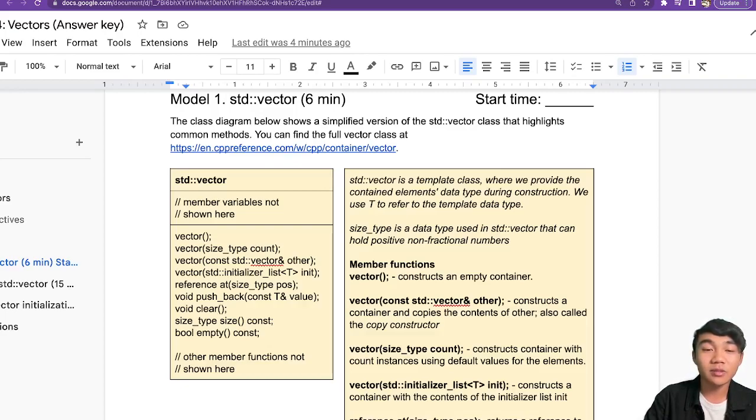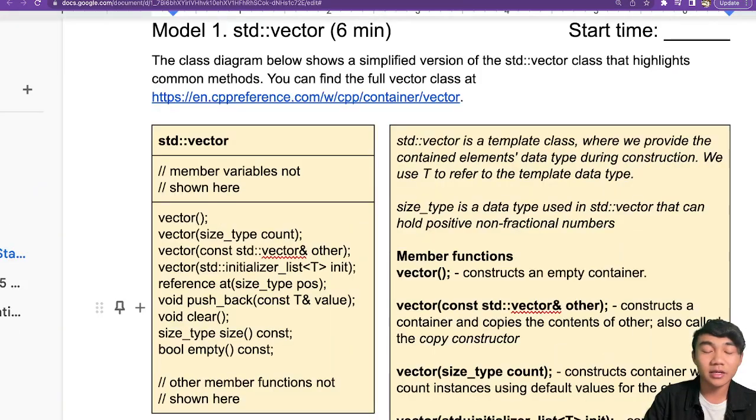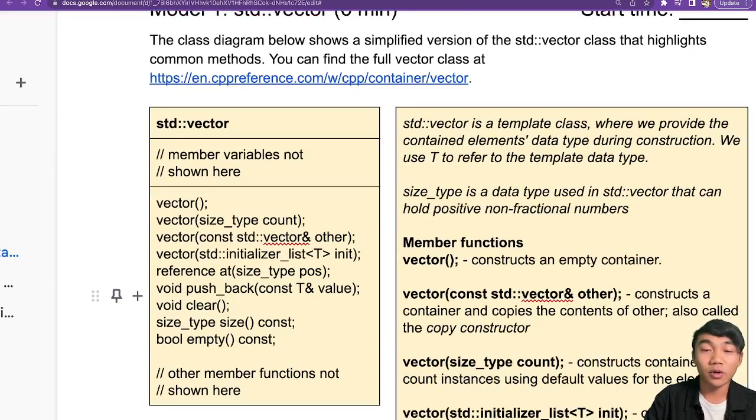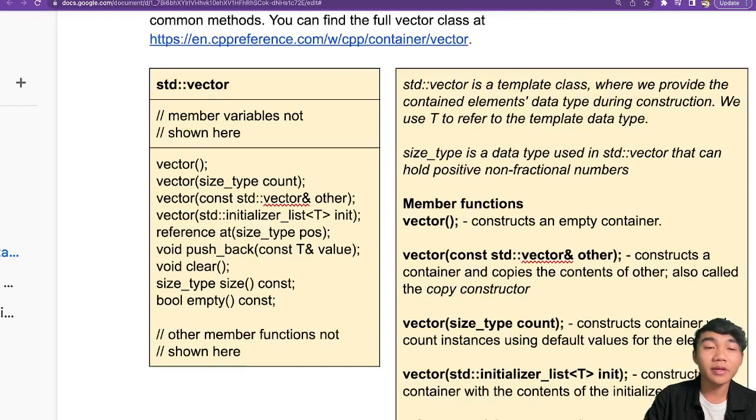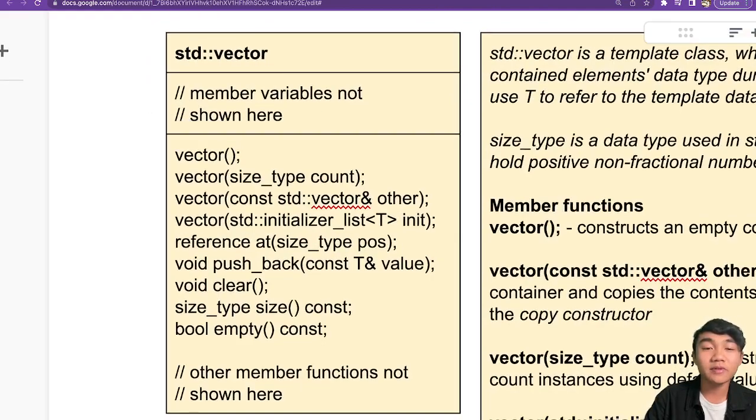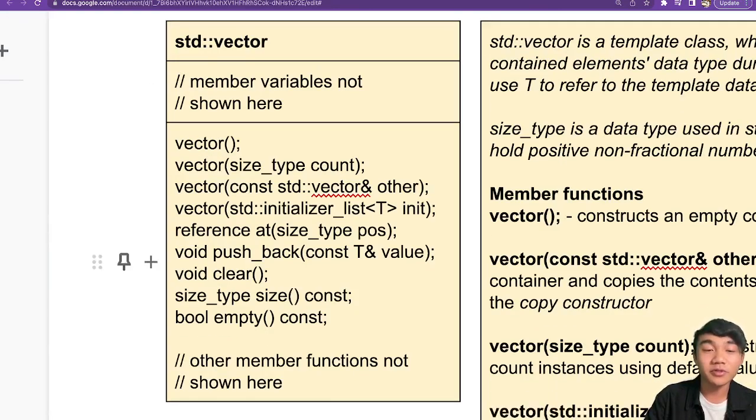You can go to the cppreference.com site to see the vector class in its entirety, but these are the subset of things that you'll want to know for CS121. So within a class diagram like this, you'll always see the two elements of a class, the member variables and the member functions. But we've kind of omitted the member variables here because we don't really need to know how the variables are stored under the hood. But what we do need to know is what member functions we can use to perform operations on our vectors.